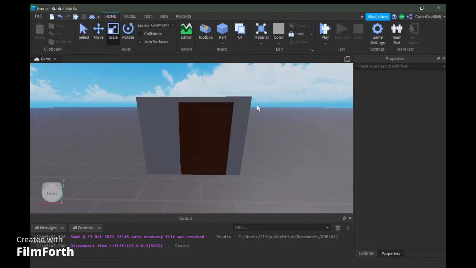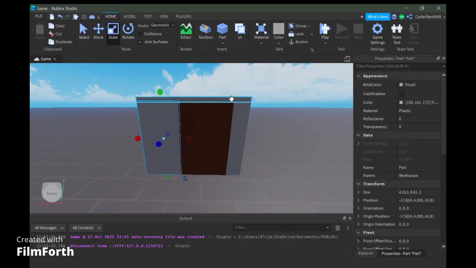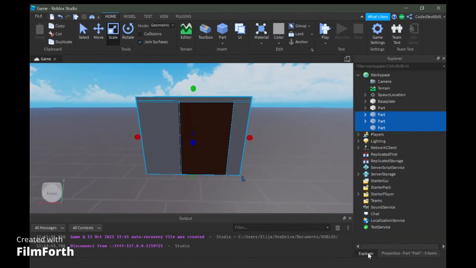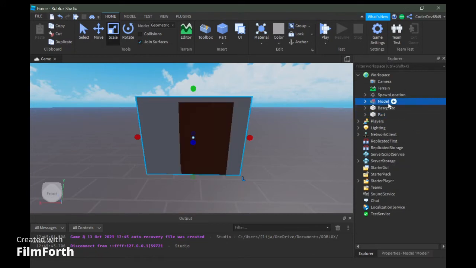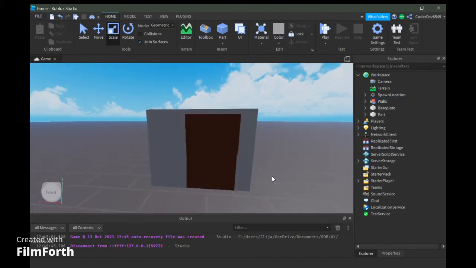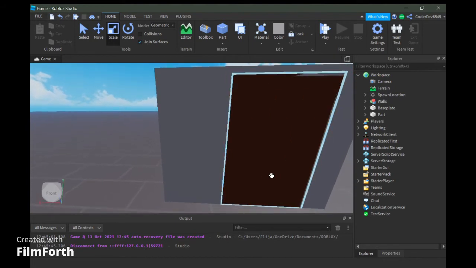So once you have your door done, make sure you have all the walls grouped because this will come in handy later. So I have 3 walls, so I'm just going to put them in a group and name them walls. And now I'm going to start working on the key code. And before I do that, make sure you name your door.